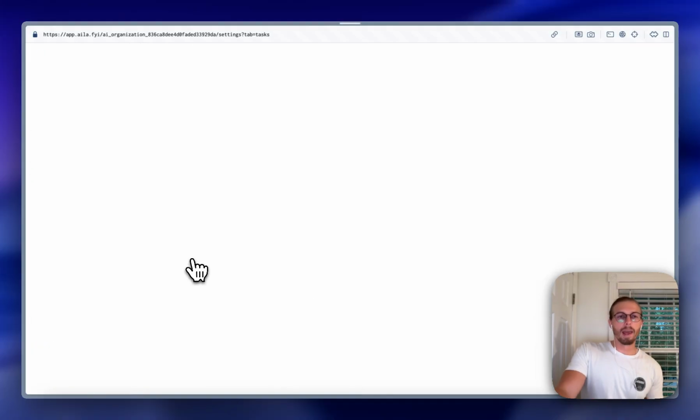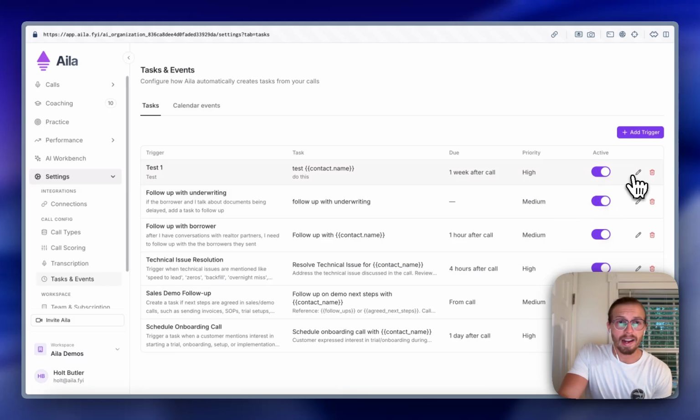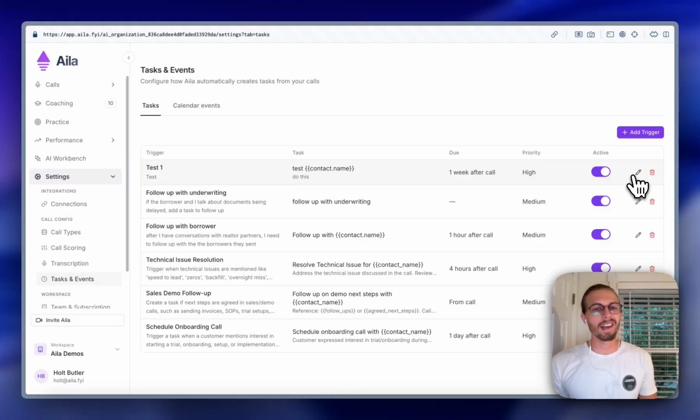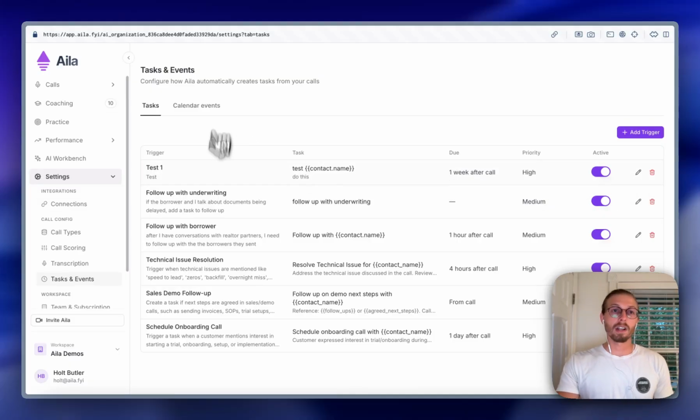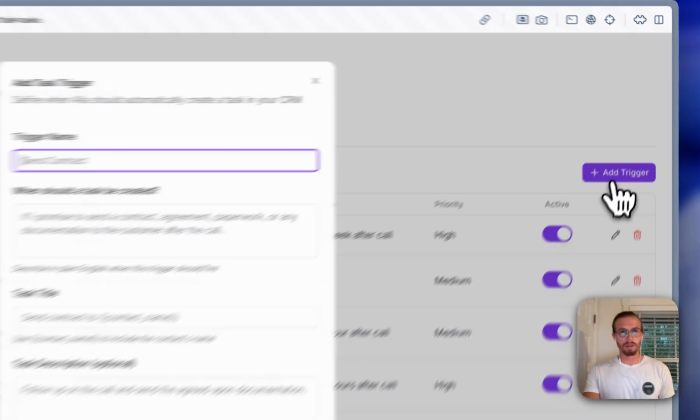Next that I want to show you here today is Tasks. So Tasks allow you to create a trigger for certain tasks to be created in your CRM after a call ends. So let's say every time you get off a call with a borrower, you want to know whether or not you said you're going to send the application, and you want that task to be created in Go High Level. Tasks allow you to generate that just with a simple trigger.